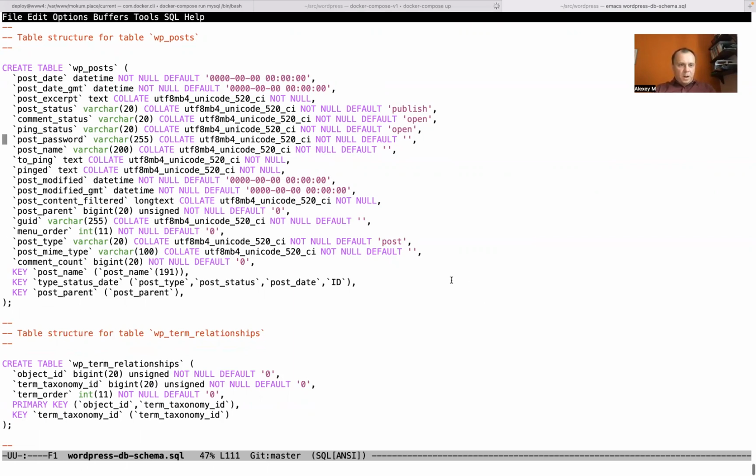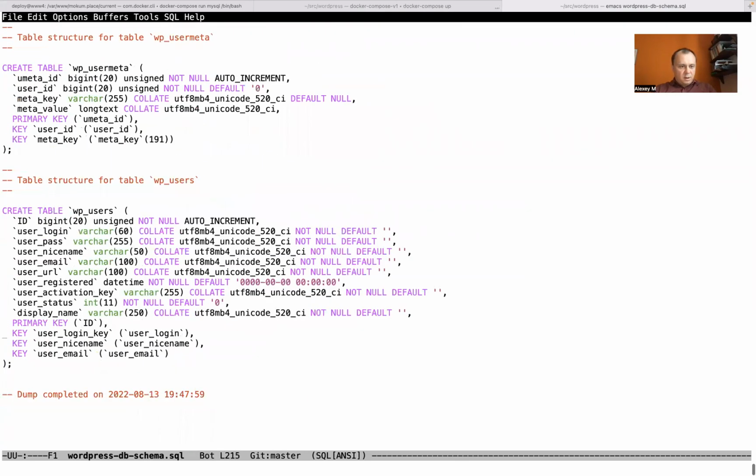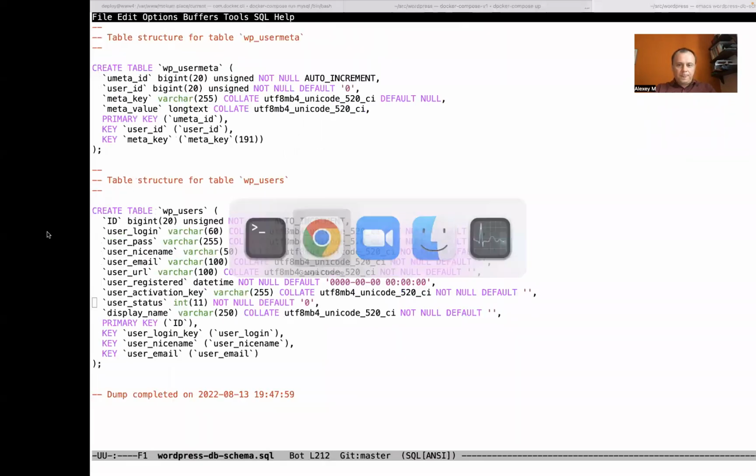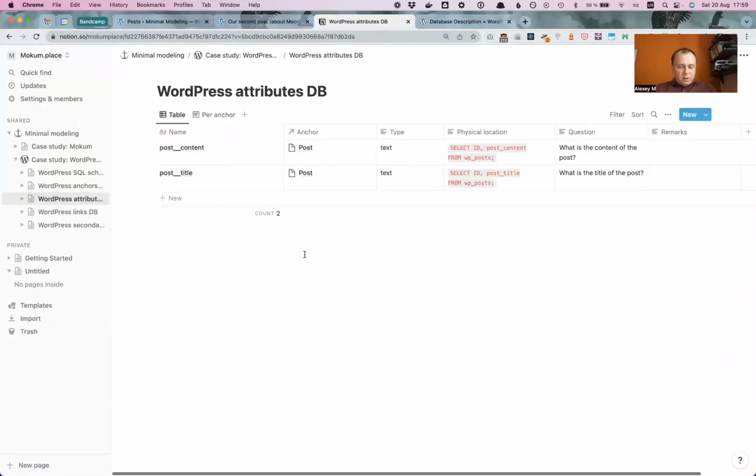So let's continue with users and see what we have. So we go to attributes.